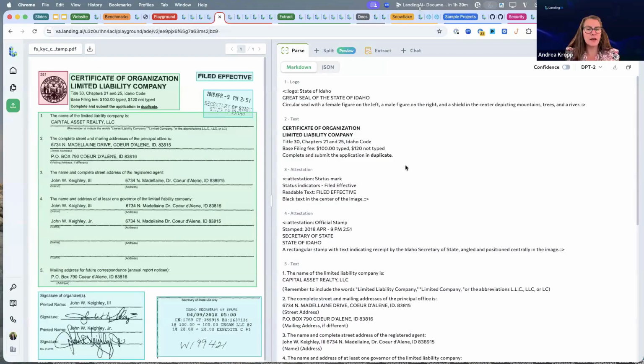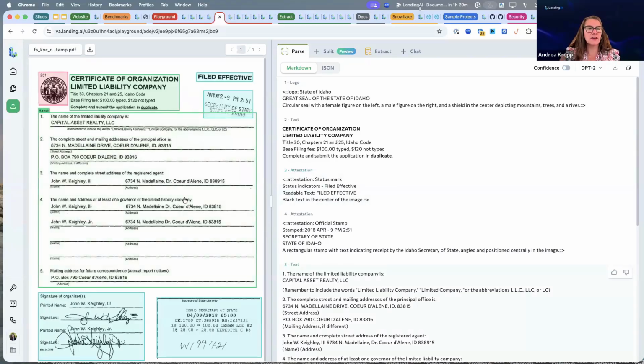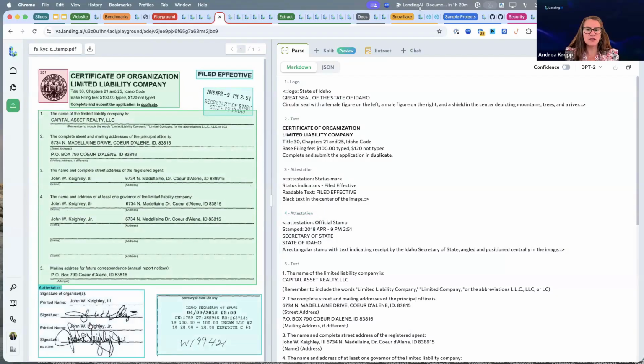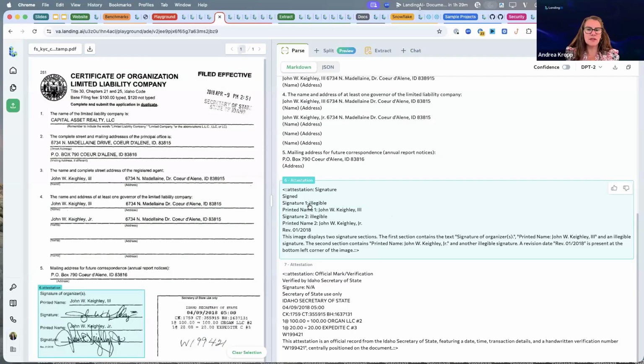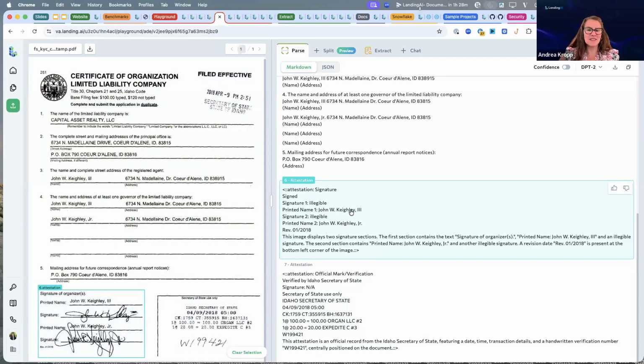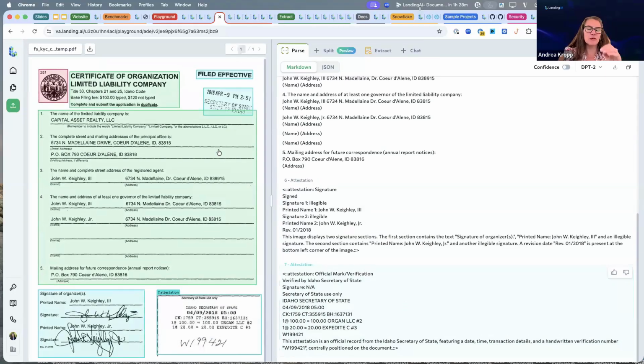Sticking with finance, in the KYC process, you would need to authenticate the owners of a company. This also shows off our attestation file types. Here we're detecting a stamp from the Secretary of State, places where there are signatures. And as much as possible, we will try to read the signature. Here they're both saying signature illegible. But for people who have very nice handwriting, you'll see not just the printed name, but also the signature extracted. And here's an example of the extraction on the stamp.